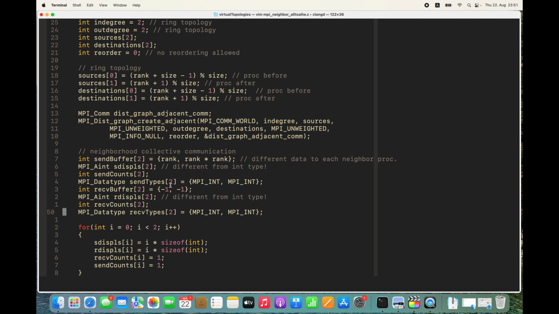We're not working with how many of that specific data type. Then everything else is the same. And the type, you see that the send types is sort of an array with two elements, and both of them are going to be integers because we want to keep the examples exactly similar to each other. So we are sending one integer to every neighboring process.